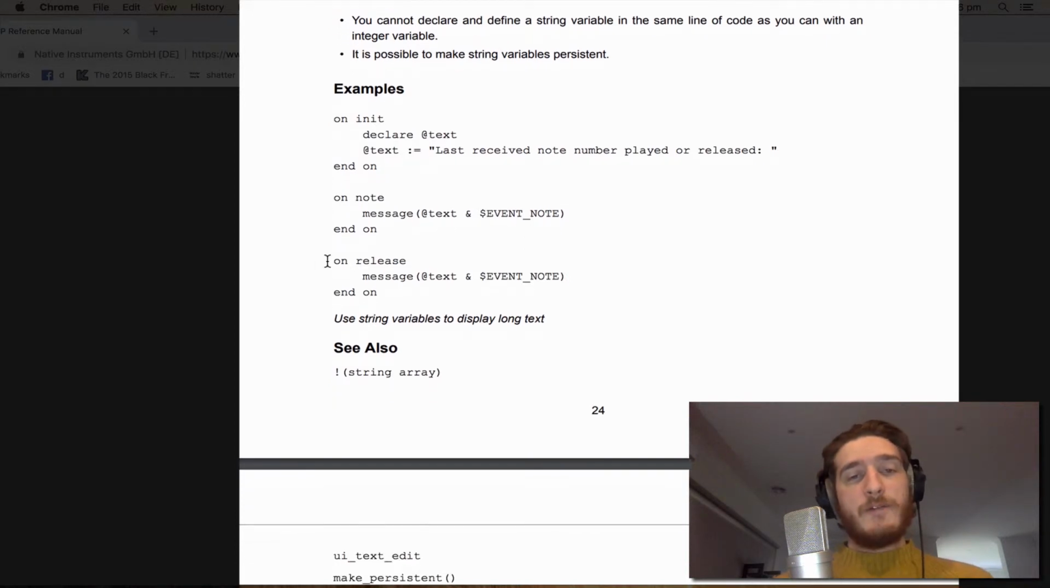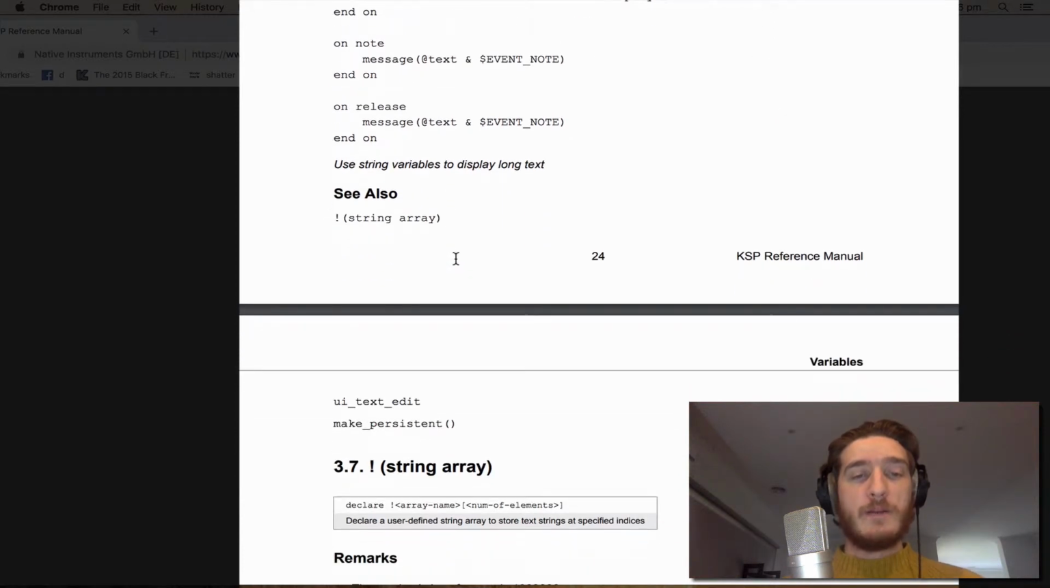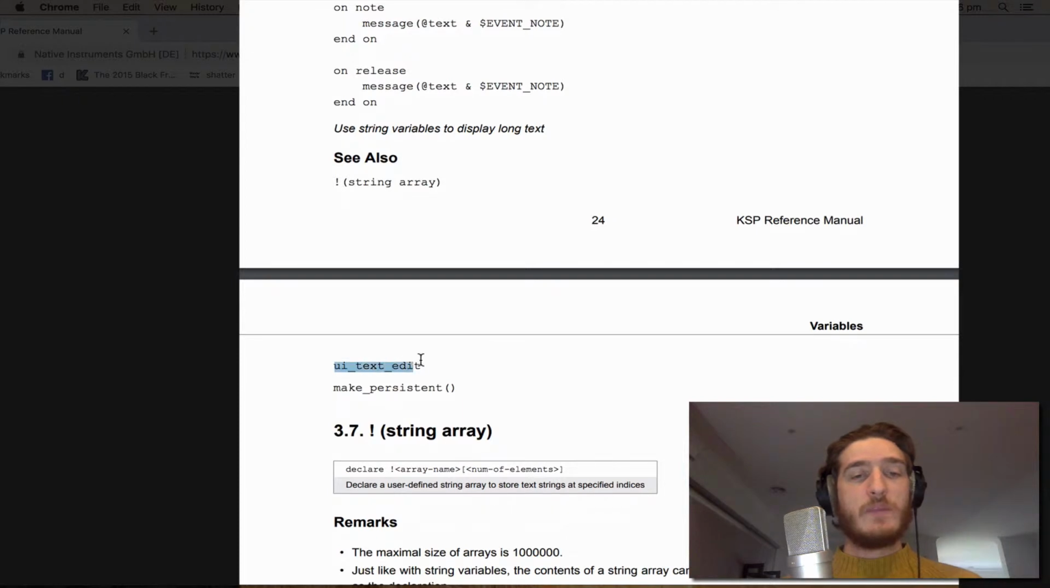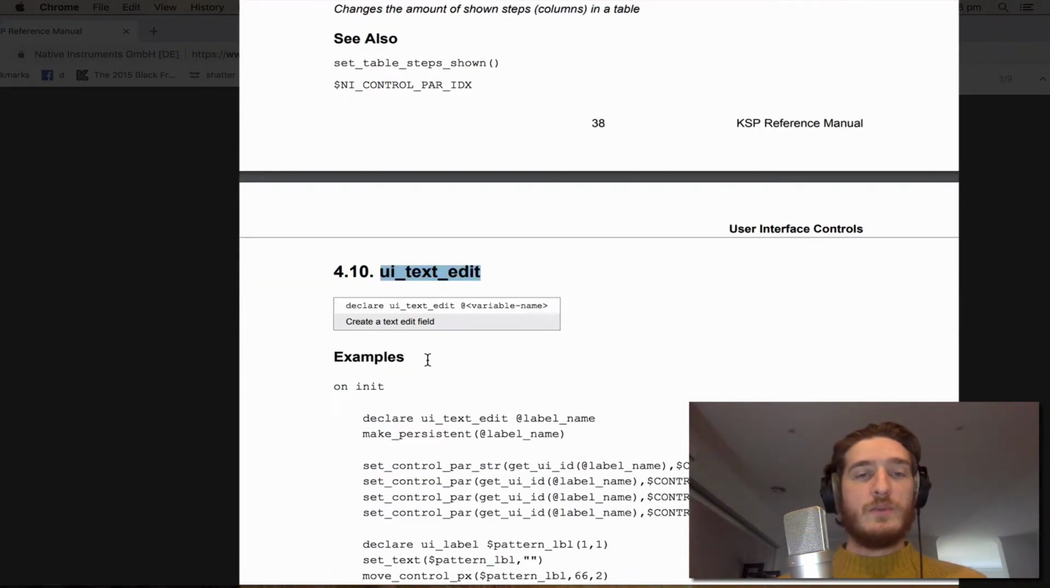Okay, so from there, on release, whenever we release a note, it's also going to give us last received note number played or released. So we are going to double up in here. It's just to show you how the string variables work. So we will jump together and put this in. Let's also look up this UI text edit really quickly. There are not too many, so it's going to be in 410, so we'll have a bit of a play there.